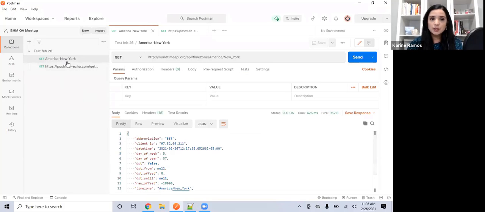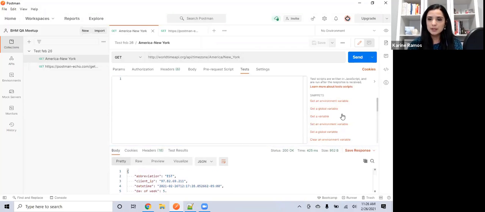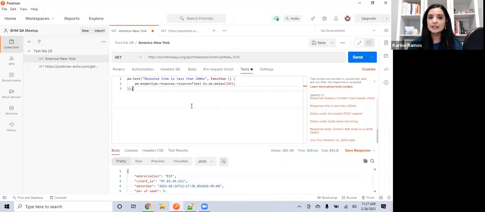I'm going to go back to the time zone script, and I'm going to write some more tests right here so you guys have more examples. For example, here we have this response time functionality that allows us to check the response time. And we can see that this one takes an average of 400 milliseconds. This is milliseconds, not seconds.